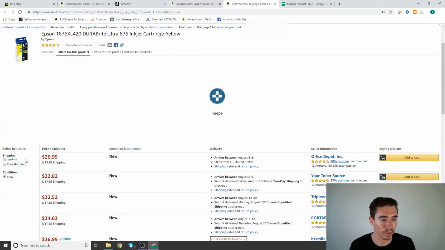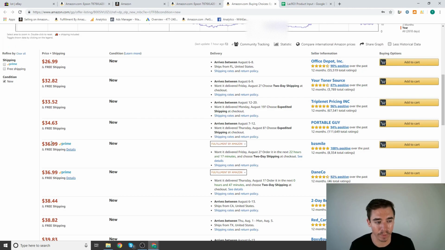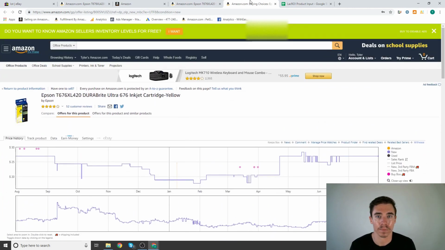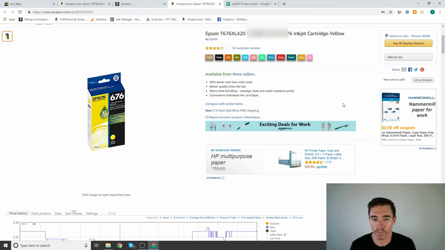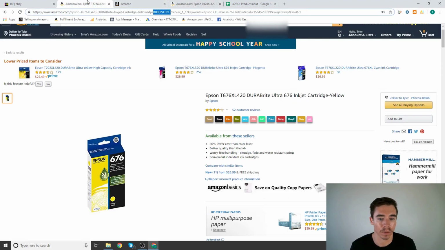So here we have new, and okay, looks like a couple people on Prime. The lowest Prime is $37. That'll be very easy to compete with if you're assuming that you're going to be competing with these people right here. Likely the reason that they don't have the buy box is because this price isn't low enough for this item. So here we go at $27. That's our competition, okay? If you're FBA at $27, you'll likely get the buy box, I would assume.